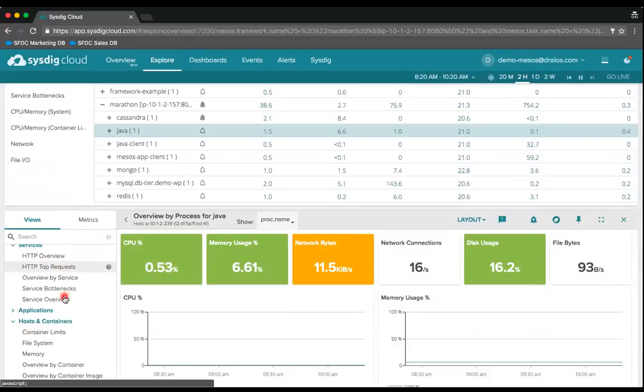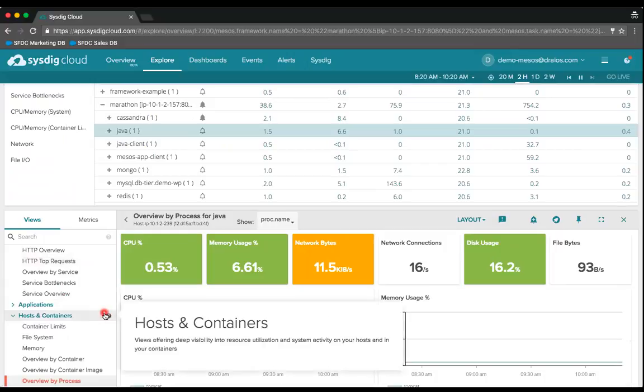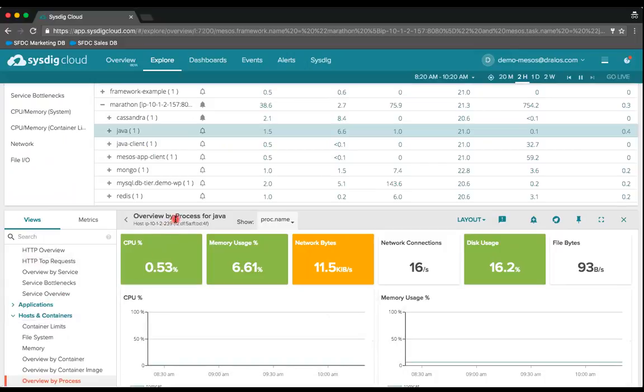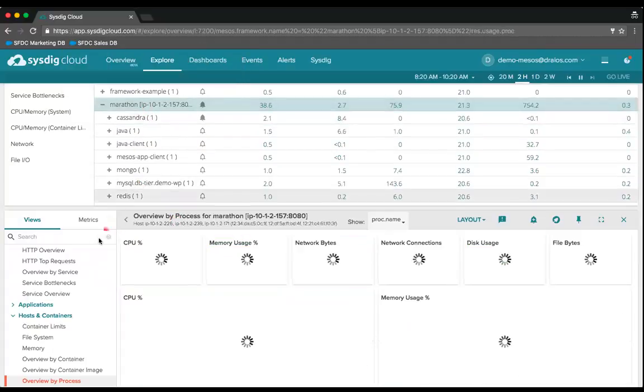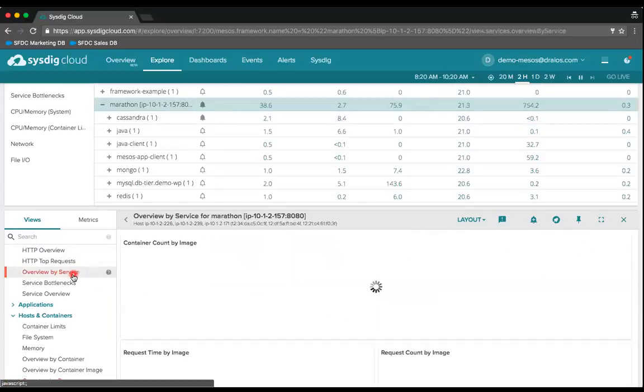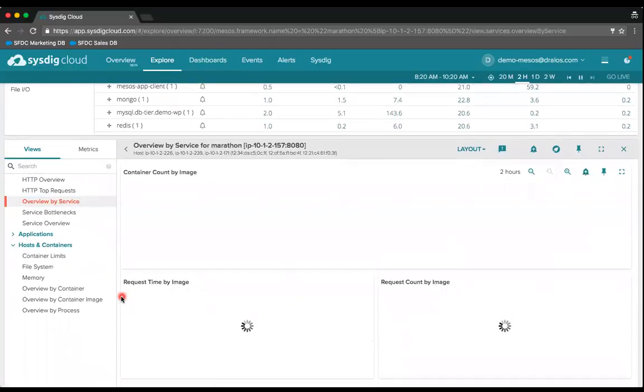So these service-oriented views are what I consider generic, but generic in a good way, in that they'll apply against almost all of your particular services, and that will give you an overview of what's happening in your environment. In fact, if I step up one to Marathon, let's step up to Marathon. Click on Overview by Service here. I've actually never done this before. Let's try it.